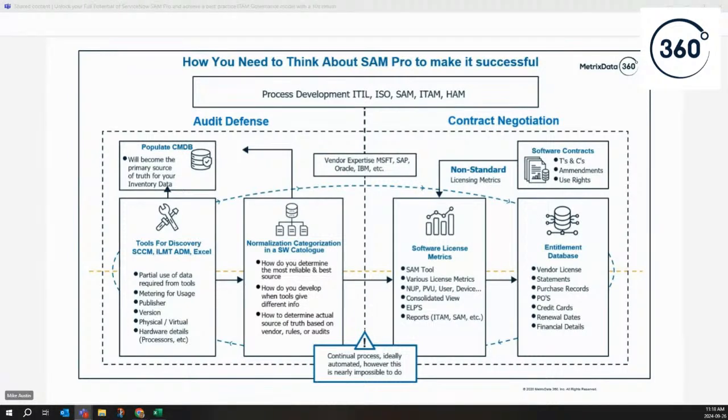And what happens with SAM Pro is, when I install SAM Pro, what SAM Pro does is it actually takes the data out of the CMDB that's relevant for software licensing and creates a bunch of software tables, right?